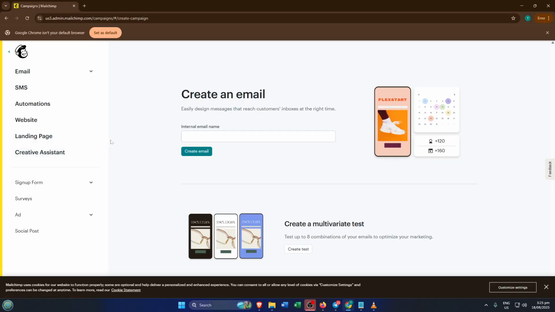After sending, you'll want to see what's working and what isn't. That's where Mailchimp's analytics come in. The platform gives you tons of data, from how many people opened your email to who clicked on your links, unsubscribed, or even made a purchase if your email is tied to your store. These stats aren't just numbers, they help you tweak your future campaigns so you're always improving.